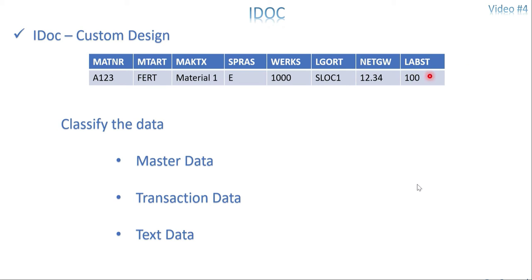This is one set of data, this is my requirement. I have to send this to the target system. I'm using all standard fields. Please use your custom fields, whatever you're going to create for your requirement. It doesn't make any big difference if you use standard or custom fields. I'm going to use material type, description, language, plant, storage location, weights, and unrestricted stock value. So this is the maximum I can classify, as master data, transaction data, or text data. A very high level design.